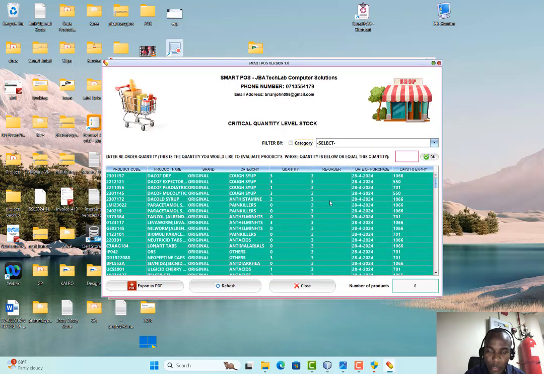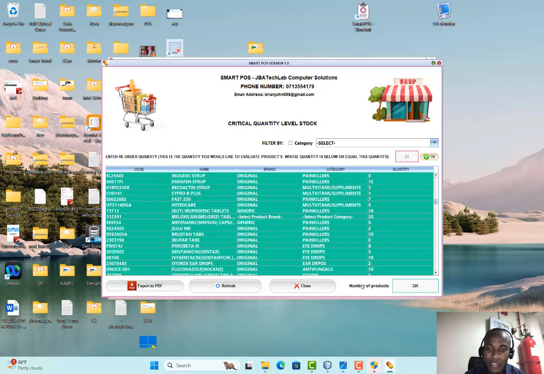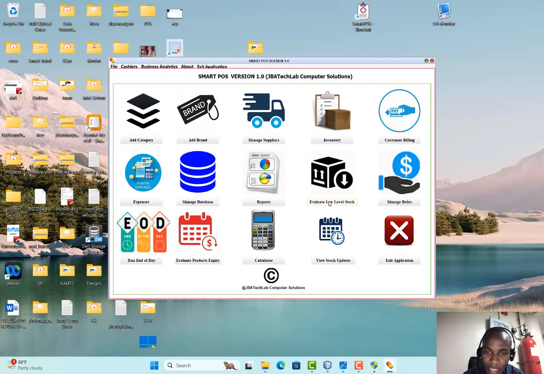And then evaluate low level stock. This is when you want to voluntarily evaluate, not basing your checks on the reorder quantity. So you can say, I want all items below 20. If you say I want all items below 20, it will give you a list which you can export. But then the system itself, at the running of end of day here, will reevaluate based on the reorder quantity and generate some kind of purchase order. So you don't need to track purchase orders somewhere in a book or something.